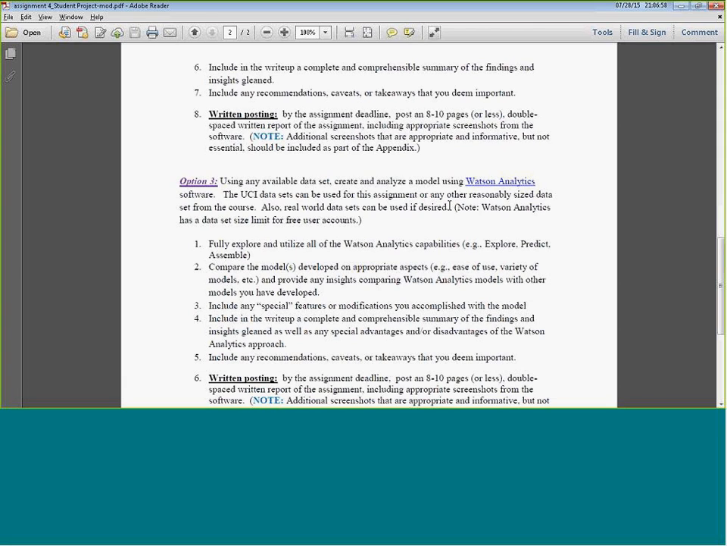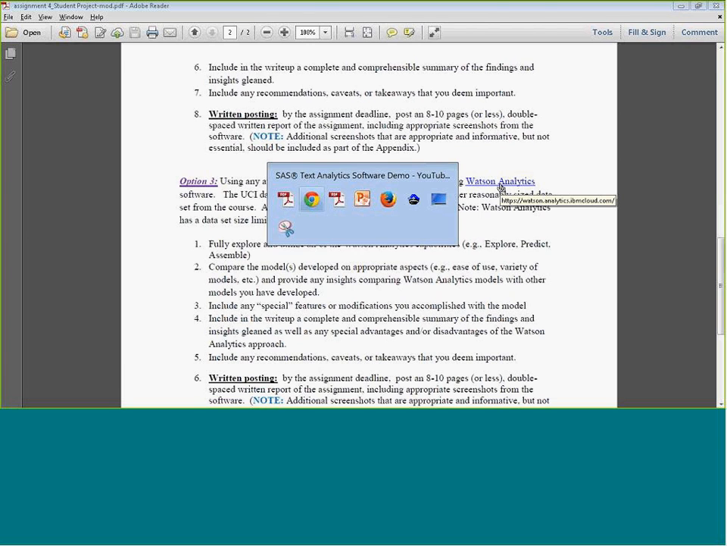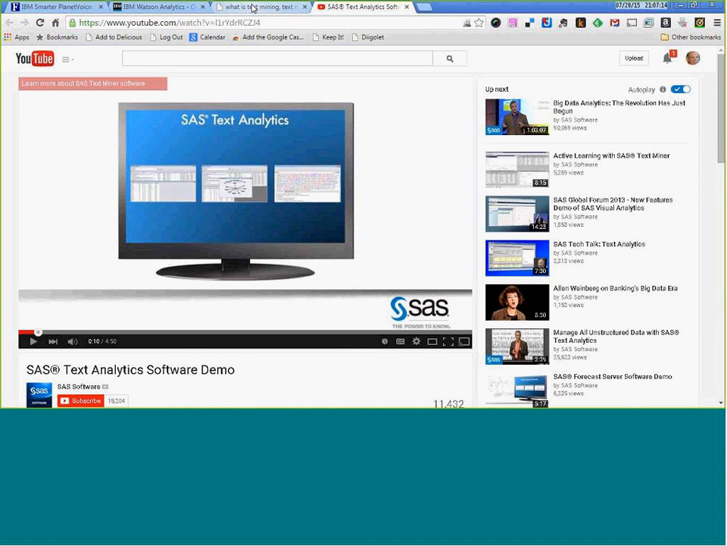So if you're interested in Watson, that's fine. That's not part of this course. But if you're interested in Watson, I would encourage you to keep an eye on it because it's one of the most interesting things I follow. Now, Watson Analytics is different. Okay, it's not the same at all.